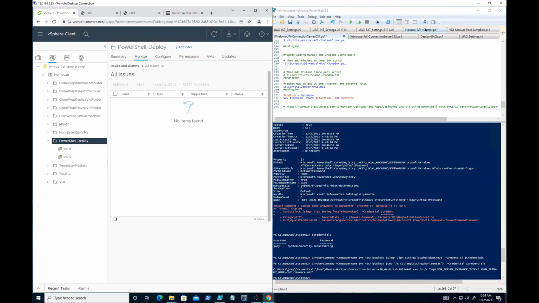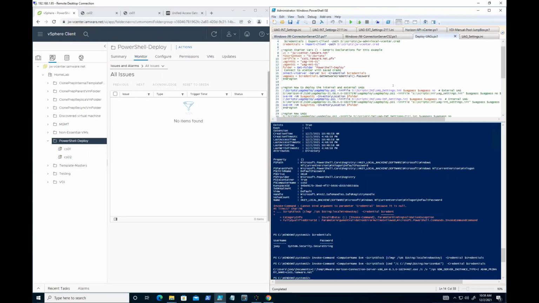All right, so I'm going to launch the script. I'm going to deploy the external UAG, and in this case my external UAG is the settings INI, and then the internal settings INI that I exported out. I'm actually going to do something a little different here. I'm going to take this one out and put this one in.